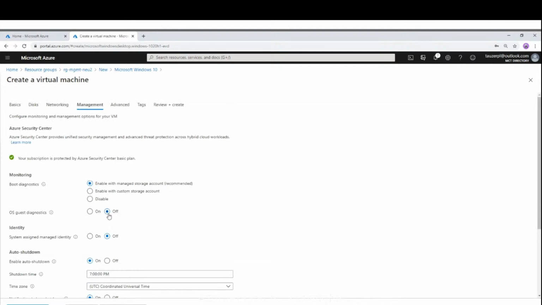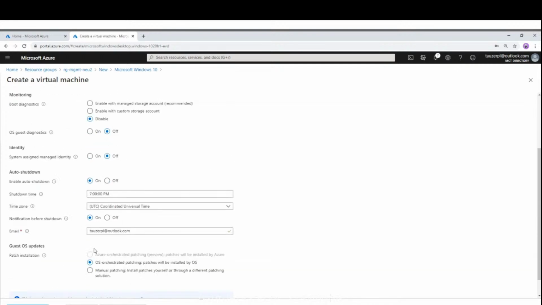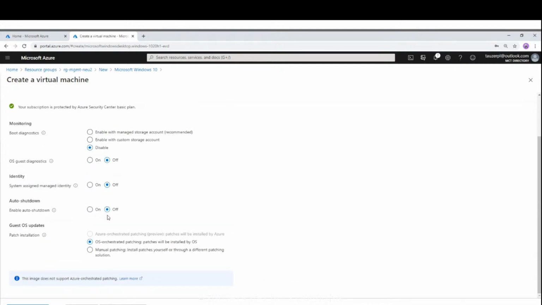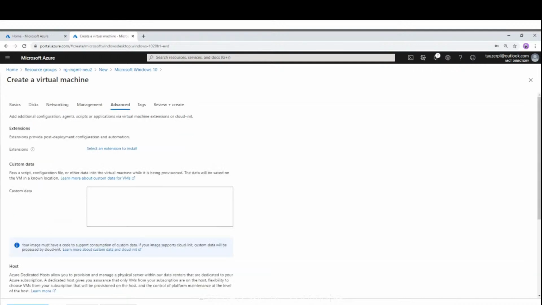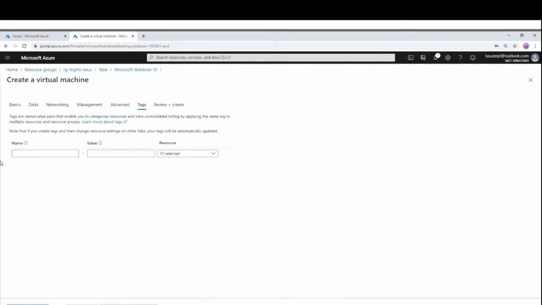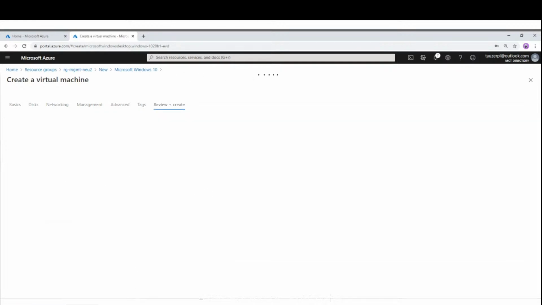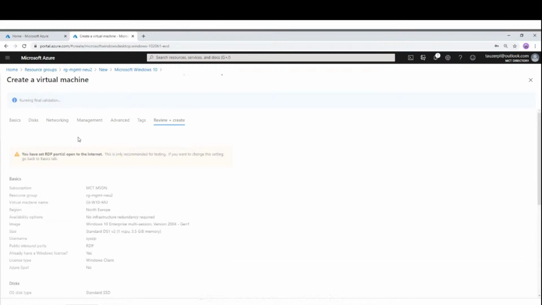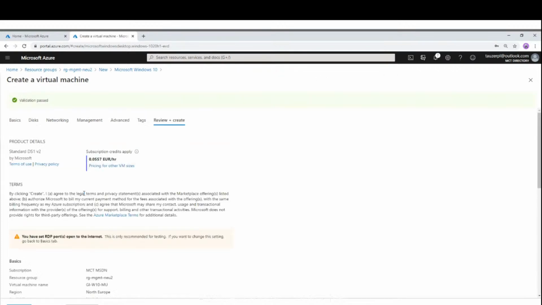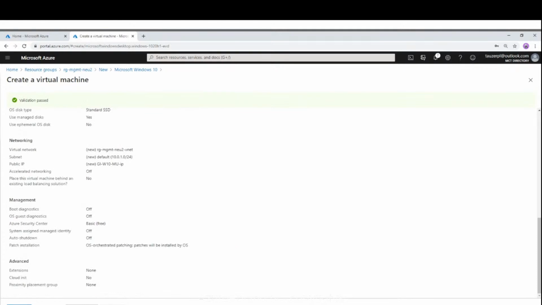So let's go to the management. We don't need debug diagnostics. We don't want to enable auto shutdown. Let's go next. We can skip that. If you'd like to add tags, you're welcome. You can add whatever you want. In that case, I'm skipping that. So let's wait for the validation. And just click create.